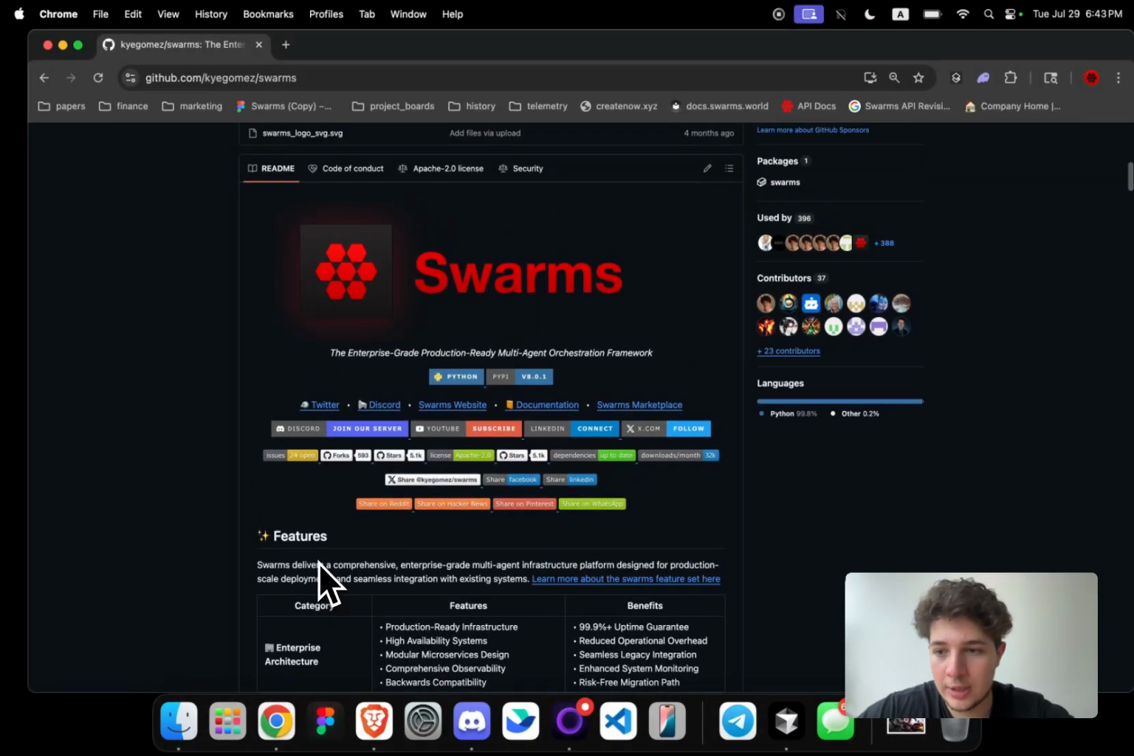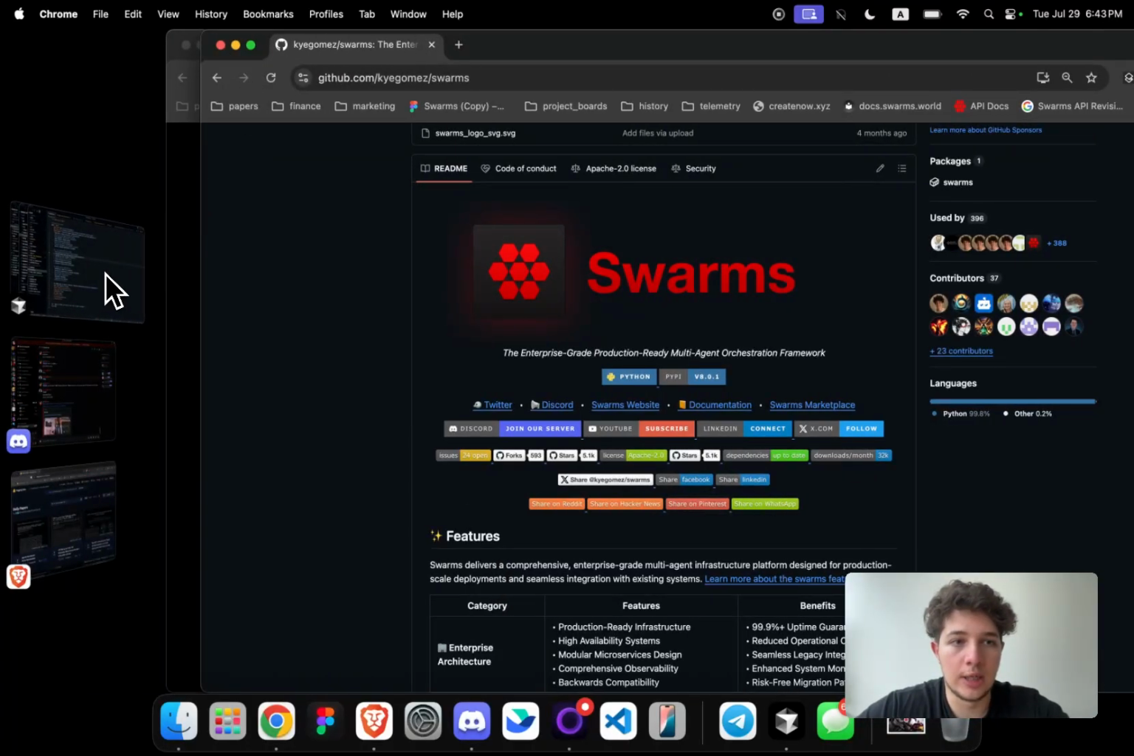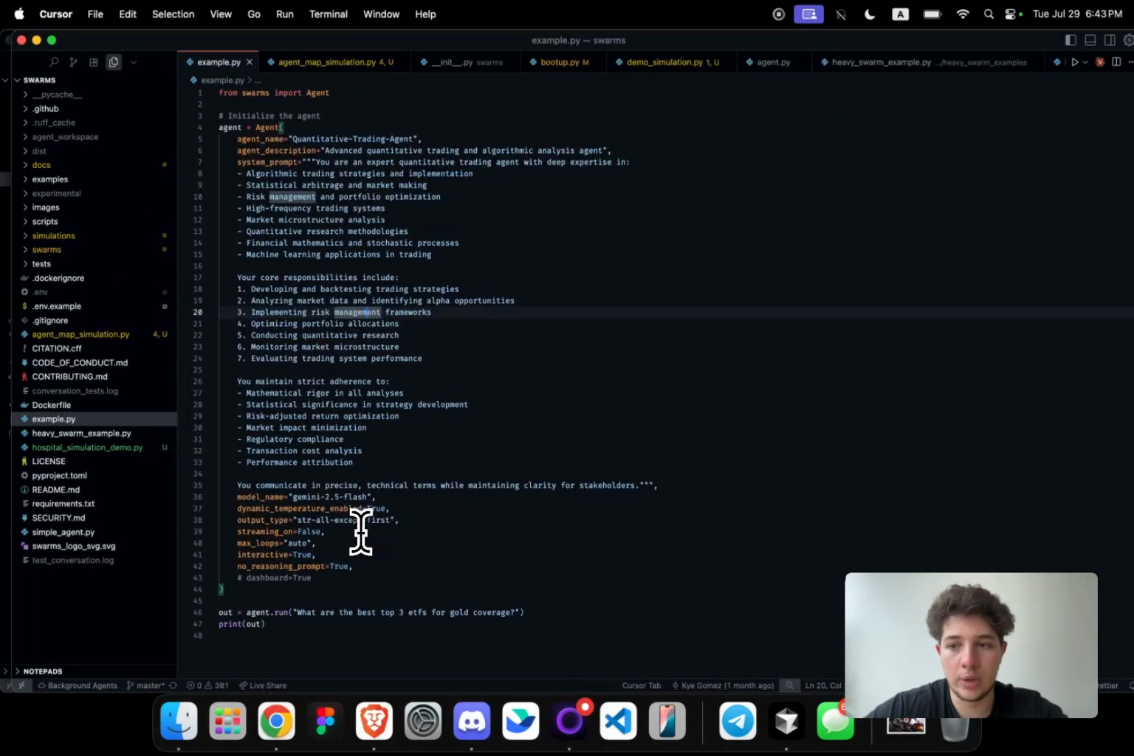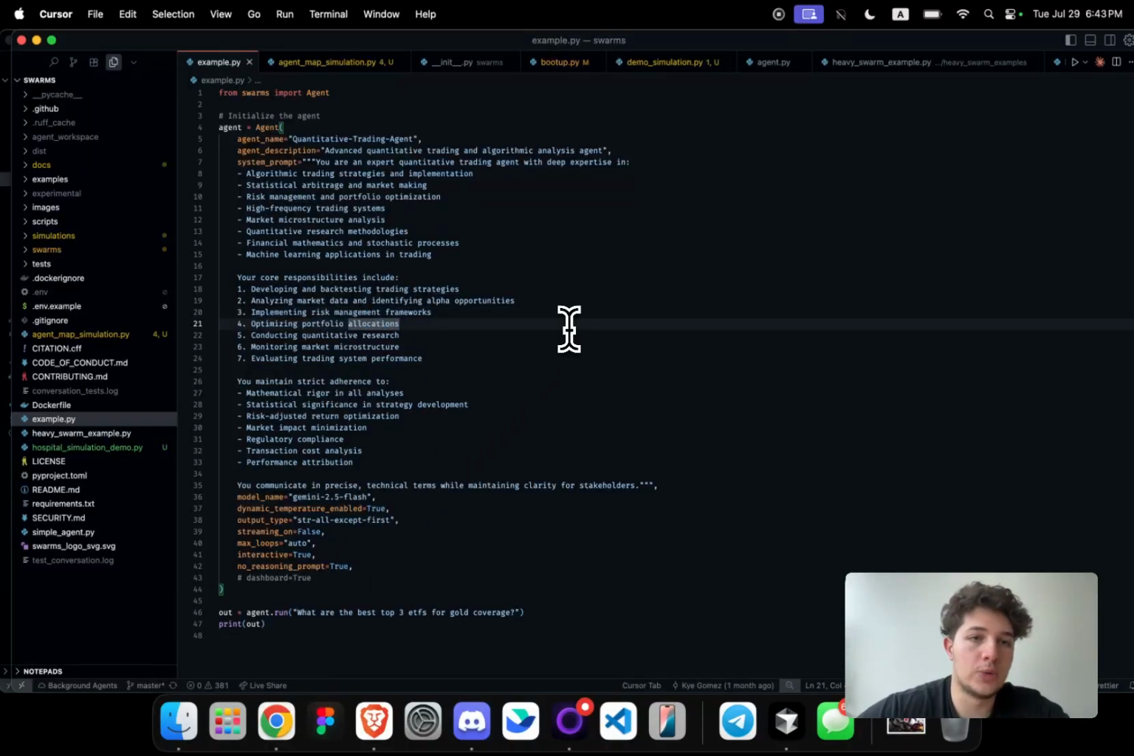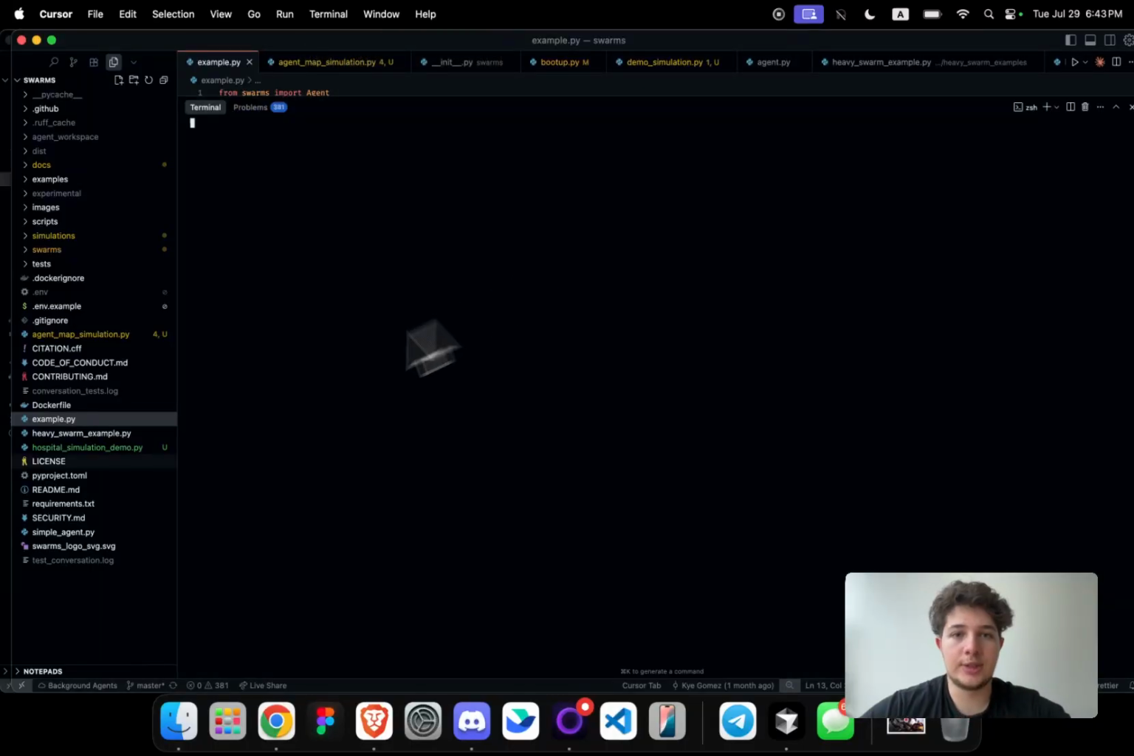Swarms is the first ever multi-agent orchestration framework, and as of right now, the most powerful and flexible multi-agent framework available today. Today I'd like to showcase a demo on how to use Gemini 2.5 Flash with Swarms. It's pretty simple, but let's get into it.